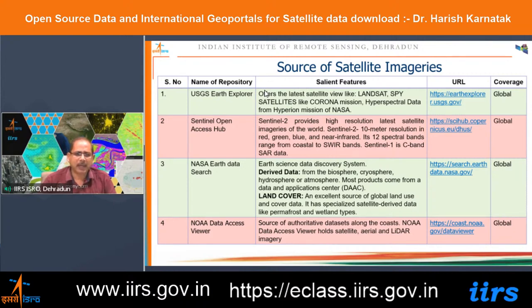Landsat and space satellites like the Corona missions. It was a very old mission, but now they have opened this Corona data to the public for their study. Hyperspectral data from the Hyperion mission of NASA. These are the major highlights or uniqueness of this portal. Although USGS provides a lot of data from other space missions as well, like the Sentinel missions. In fact, they have data from NOAA, from JAXA, and also from ISRO.